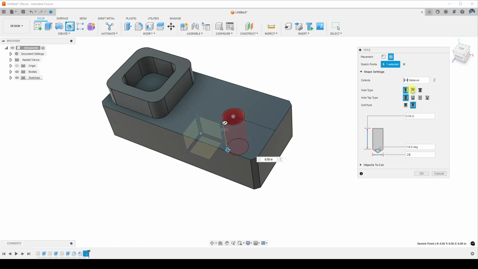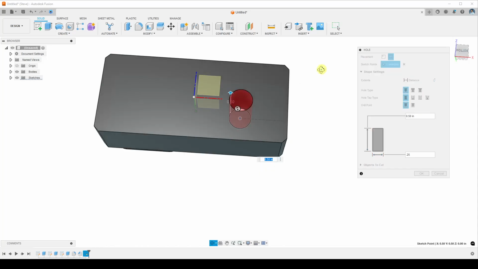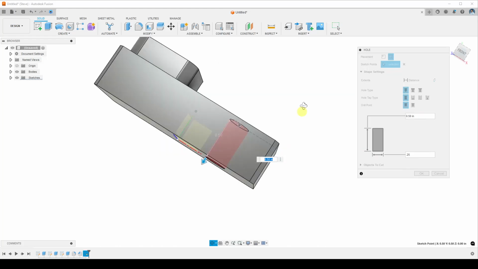We're going to change the hole type to a simple hole, and drill point to flat, although it doesn't matter too much as long as it goes all the way through. This distance here, which is the distance through, 0.5, because that is 0.5.